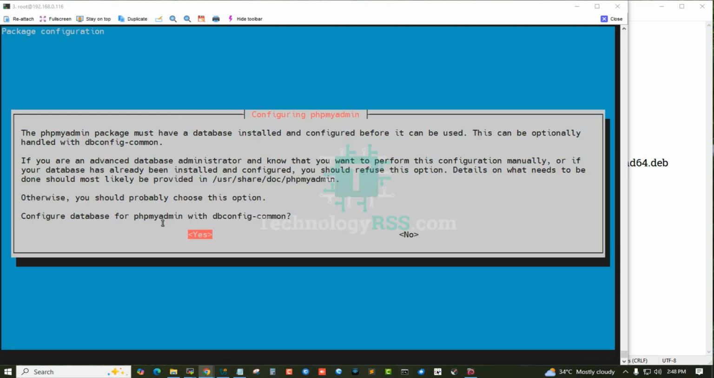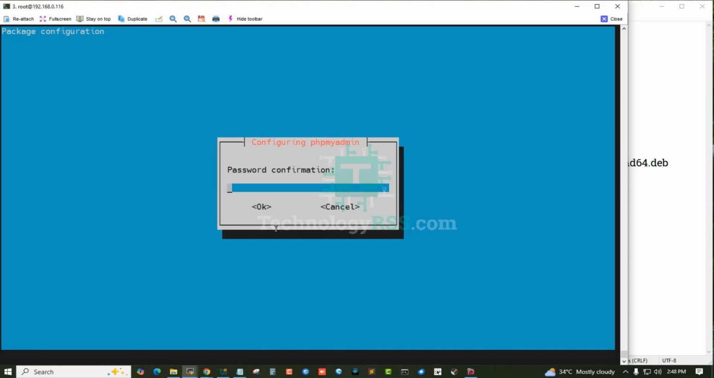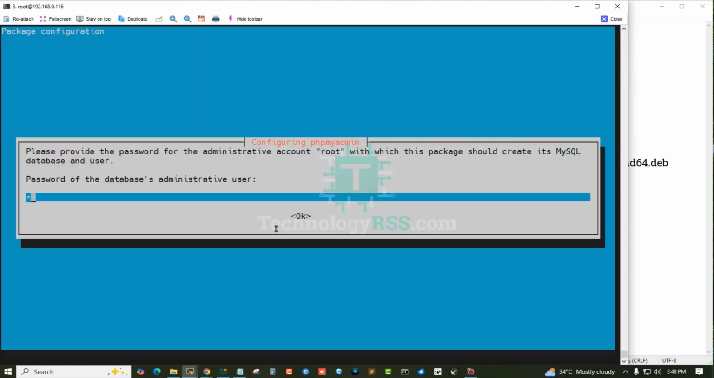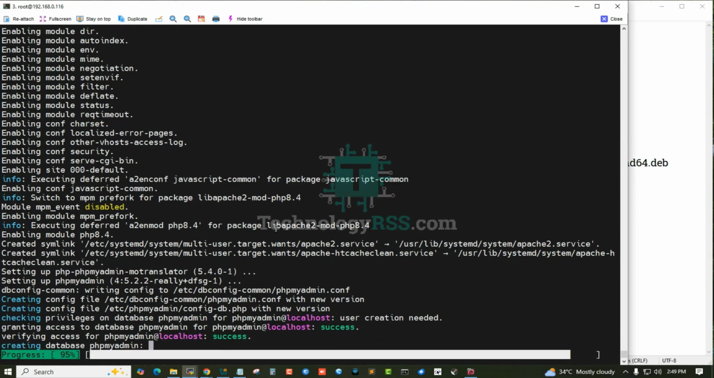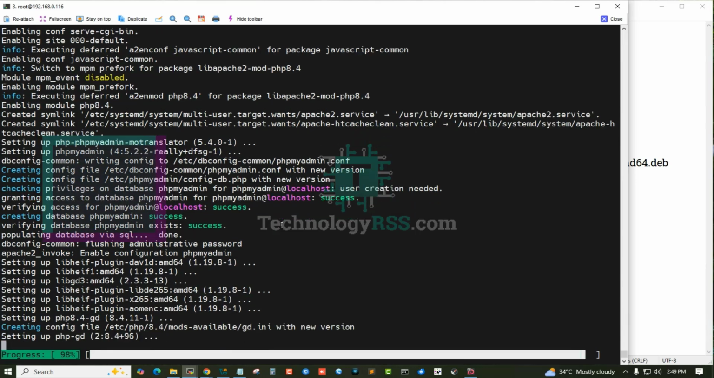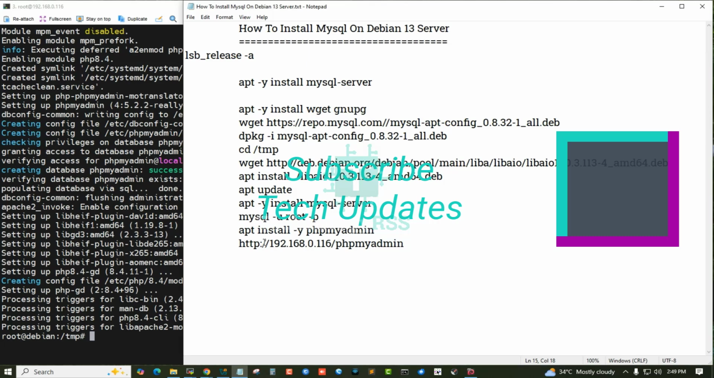Configure database for phpMyAdmin with dbconfig-common. Press enter. Yes. Then type the root password I previously created, and then again type this password. Okay, all is successfully status. dbconfig-common, phpMyAdmin config-common is successfully done.